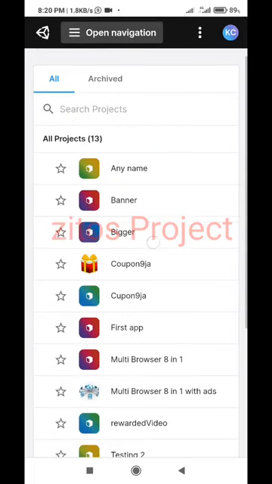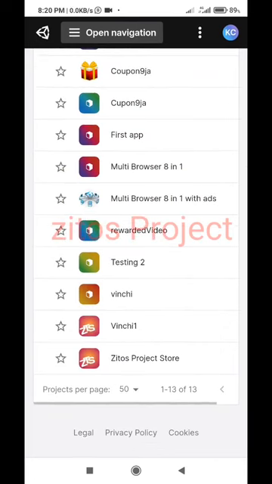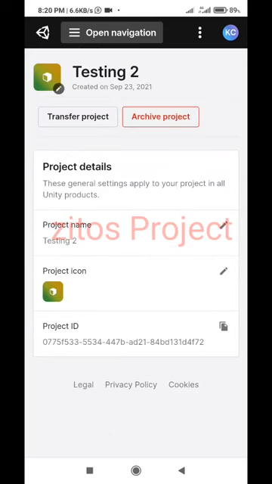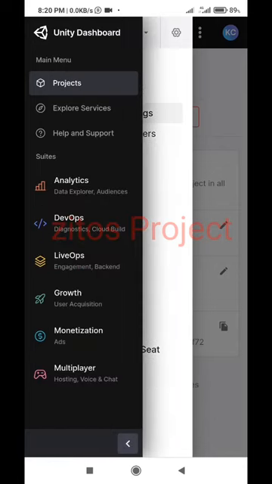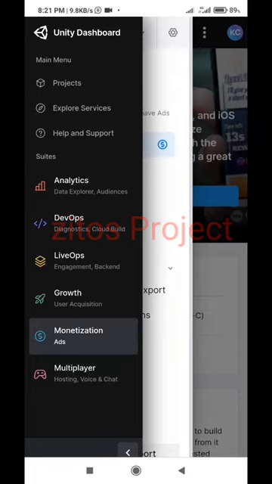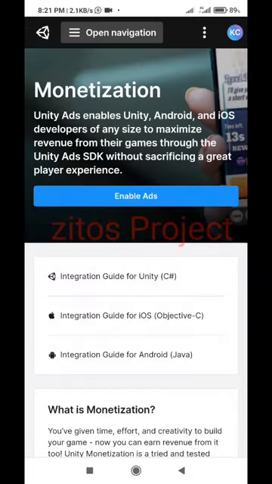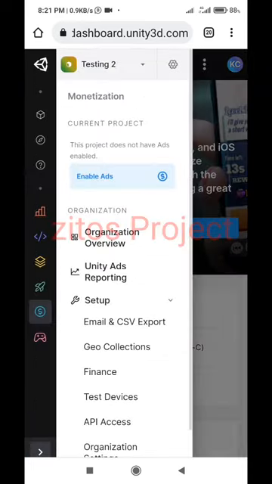So after we have created our project, we'll click on the testing 2, which was the name of the project. Then now we'll go to monetization. We'll click on monetization. After clicking on monetization, it will take us here. We won't do anything here. We'll click on this icon again and we'll click on enable ads.